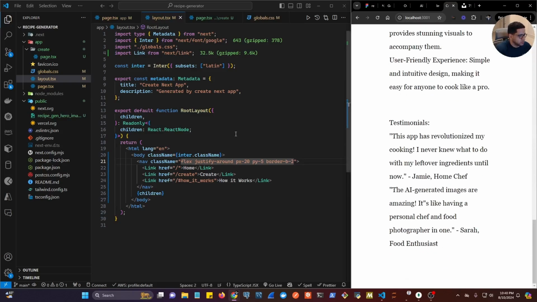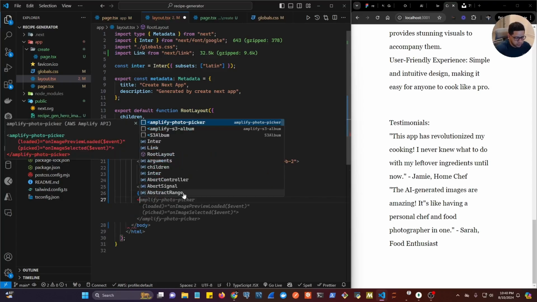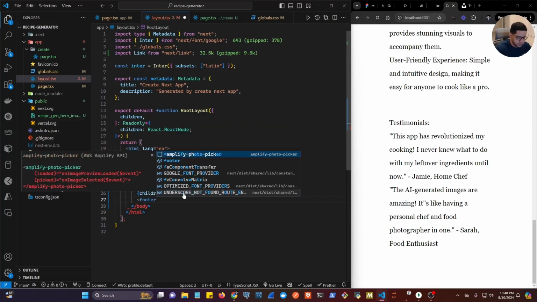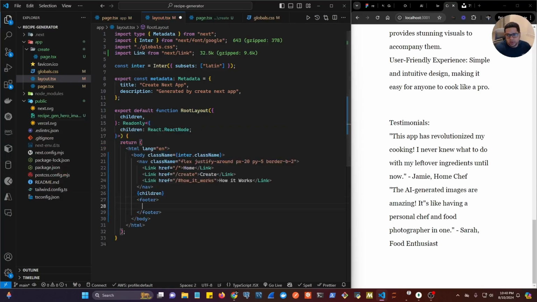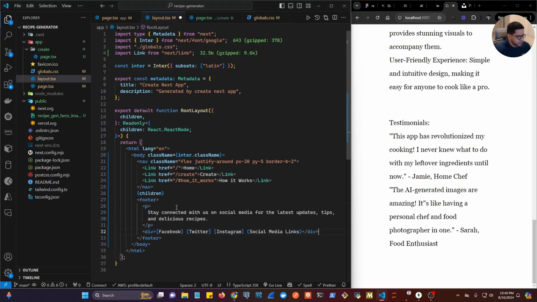We don't have a footer. Let's just create a quick footer right after children here. And I'm also going to provide the footer text that we are going to put in here. It's going to be in the markup file. So I'm just going to copy that and paste it in here. It's just some placeholder text, and format it.